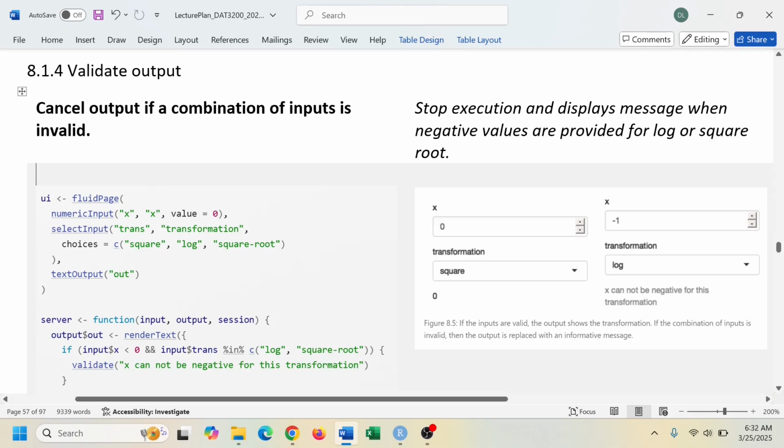All right. So this app here. If you look at the app, the user chooses two different things: first of all, the value to transform, and the types of transformation. If you look at the code, there are three different types of transformation: square, log, and square root. For that, we have select input and, for the value to transform, numeric input. So we have two different inputs. Now, in order to validate a combination of inputs, we're going to use an if statement and the validate function.